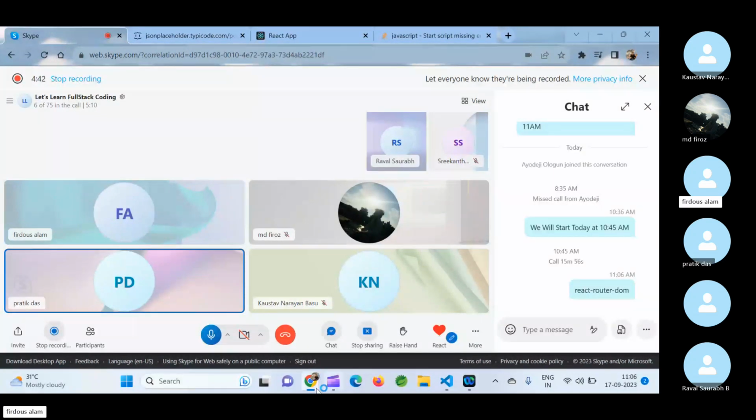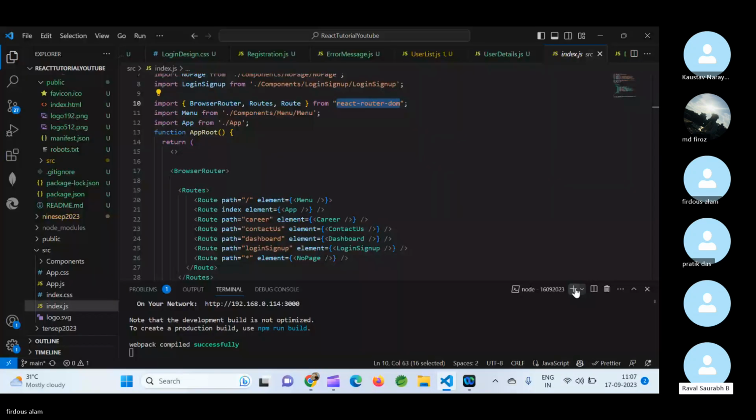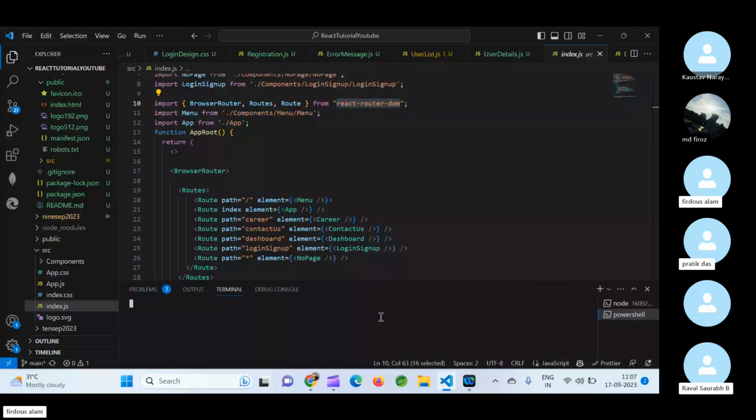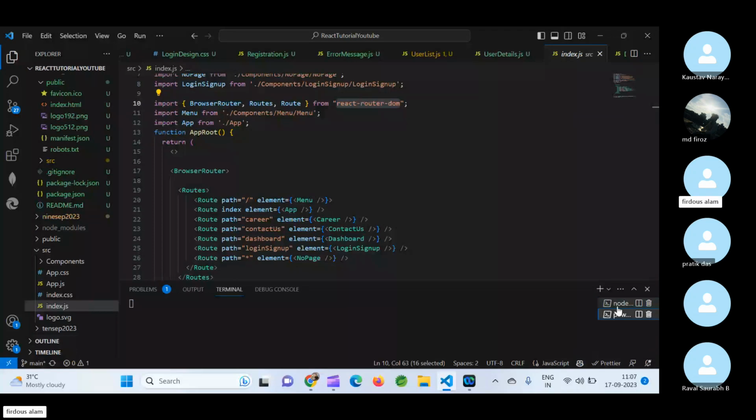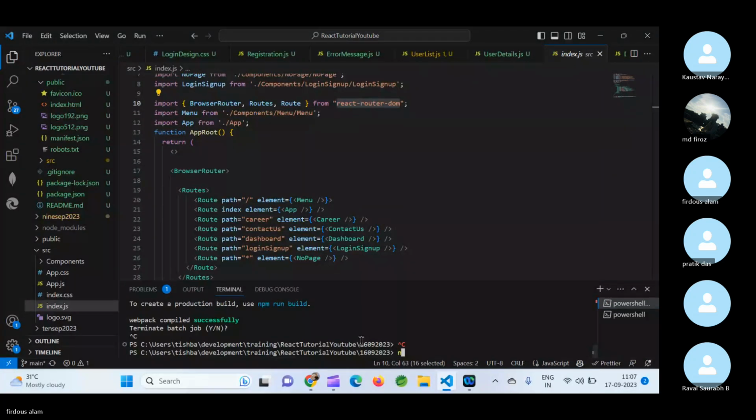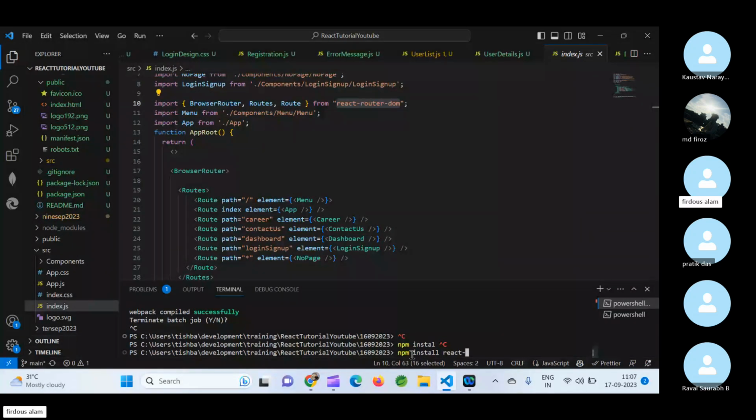So what we will do is simply open our terminal, and then we will just type npm install react-router-dom.